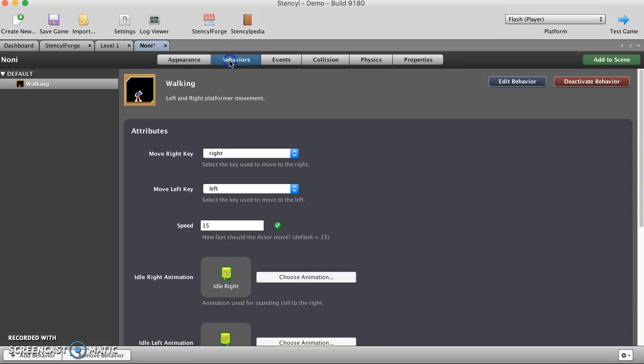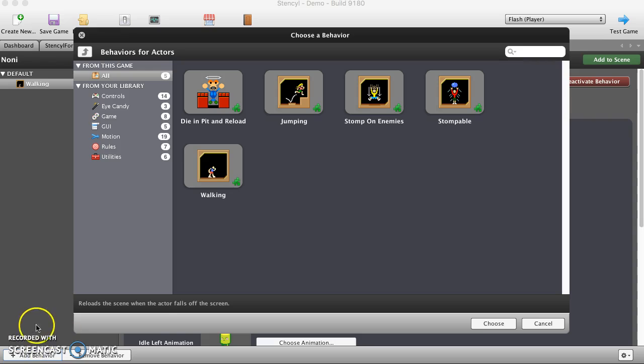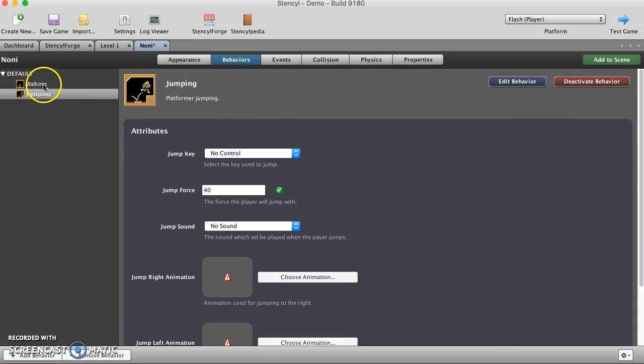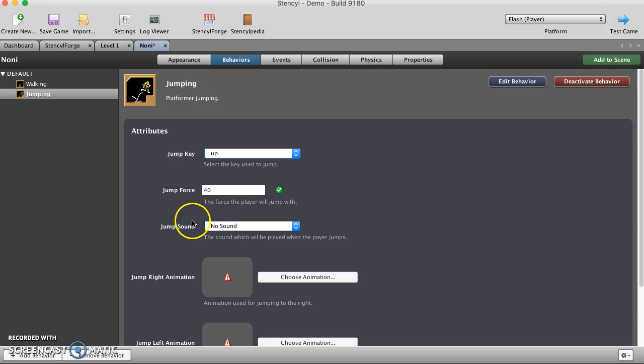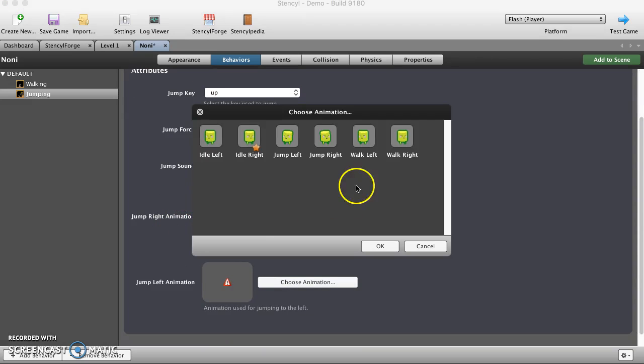Okay, now as for the behavior, I thought there was something wrong with the behavior, but it turns out, and I learned this from one of my students in the afternoon classes, that if you go down here to add behavior and you add the next behavior that you want, in this case jumping, the walking behavior will correct itself. So I'm going to go ahead and set up my jump. I'm going to make it be the up arrow to jump. I'll go ahead and add in my jump sound. You can also leave your sound off. And I'll set up my jump animations.